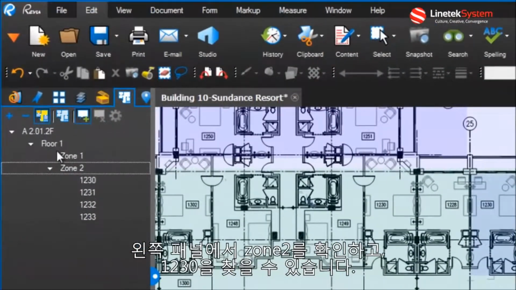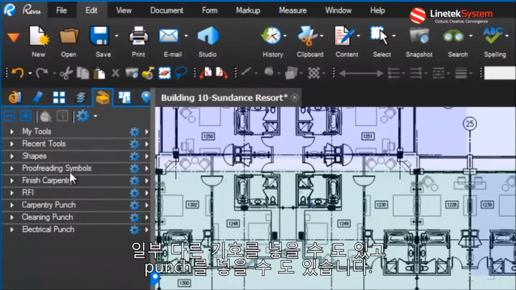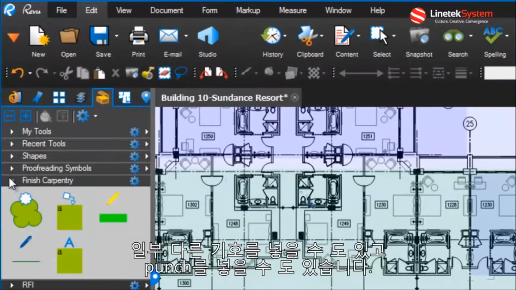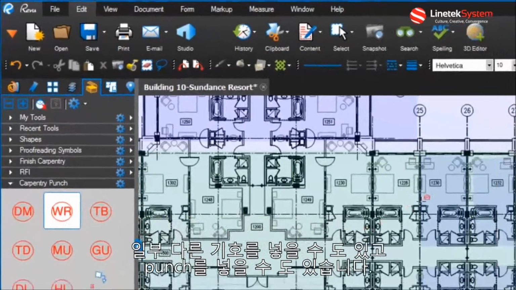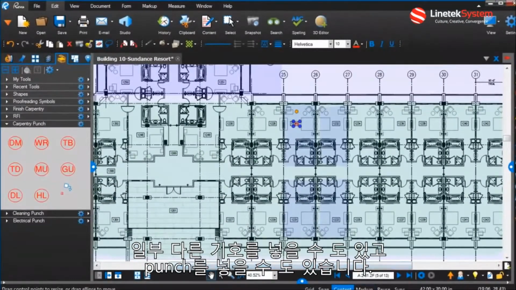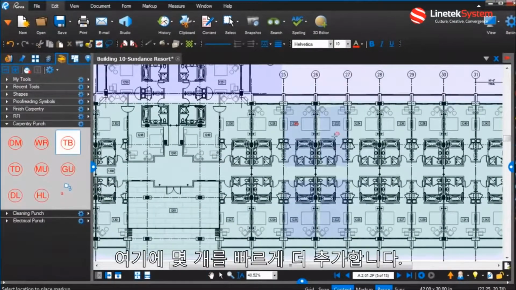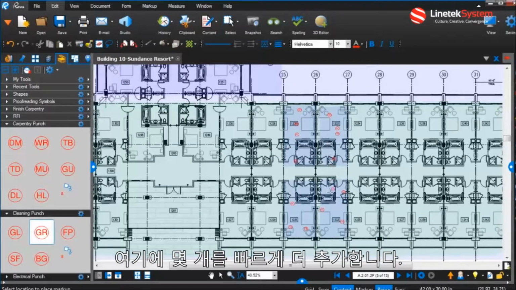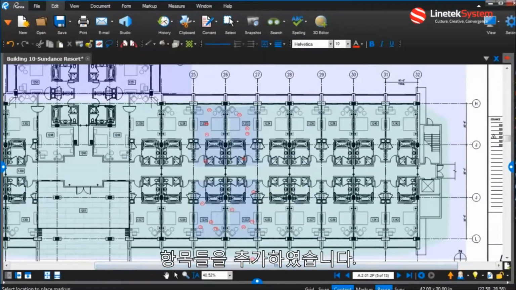Now with that hierarchy, you see how I have it encapsulated: floor 1, zone 2, 1230. Now I can start to put some of those symbols in. Let me go over to these symbols here, and let me turn on reuse so that it can go a little quicker. Some of those, some of these. We'll add a couple more here.